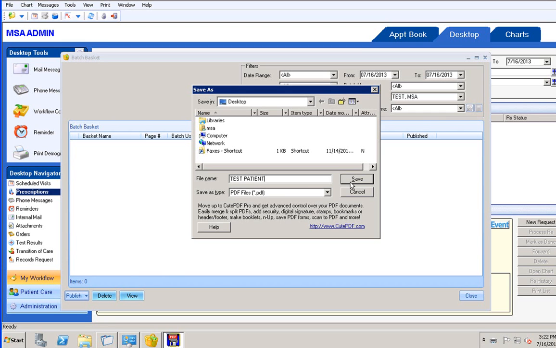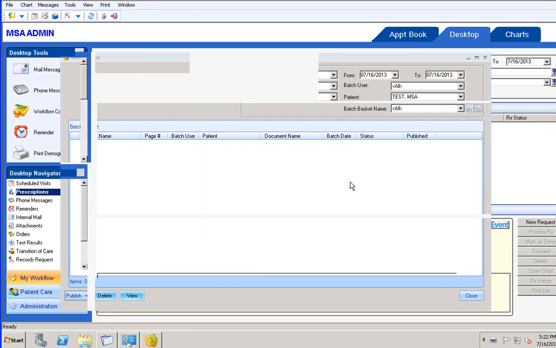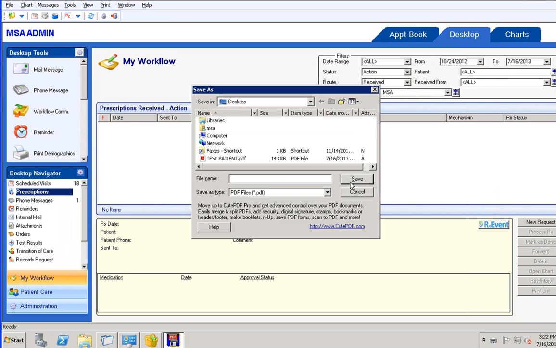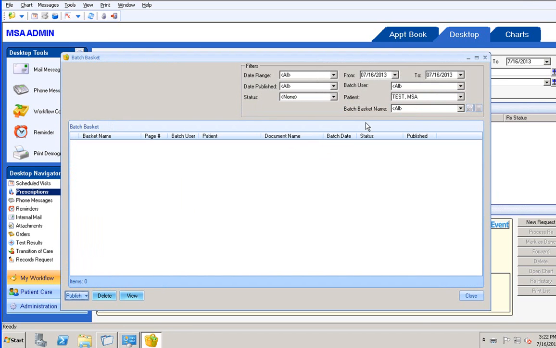I'm just going to name the document so that it's saved and take care of that. And so at the bottom, when I open back up my batch basket, I don't have any more incomplete jobs. Now, I could have other incomplete on different patients. So I'm just going to set it back to non-patient. And I could set this to all, and I'll bring back all documents.